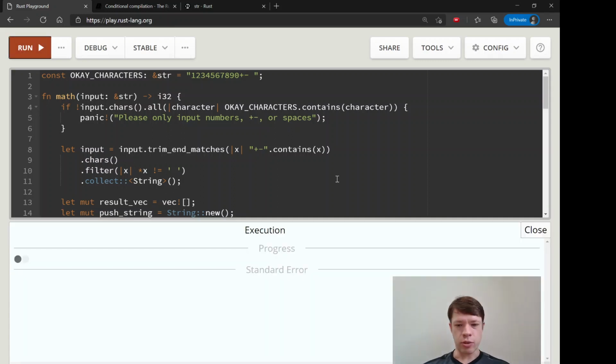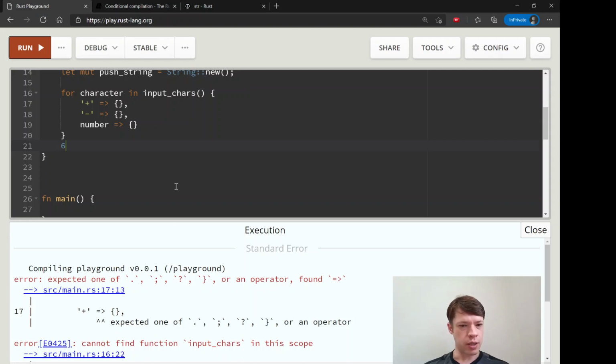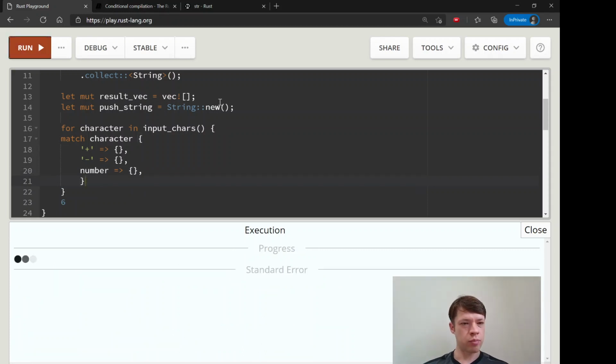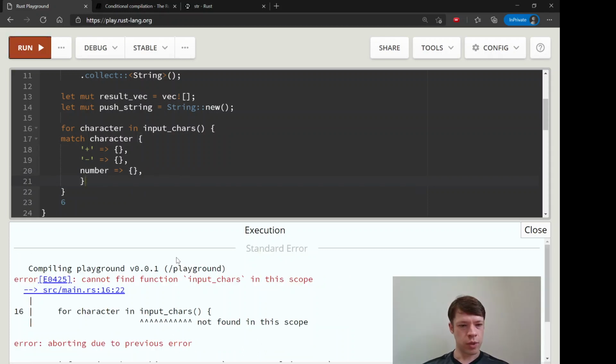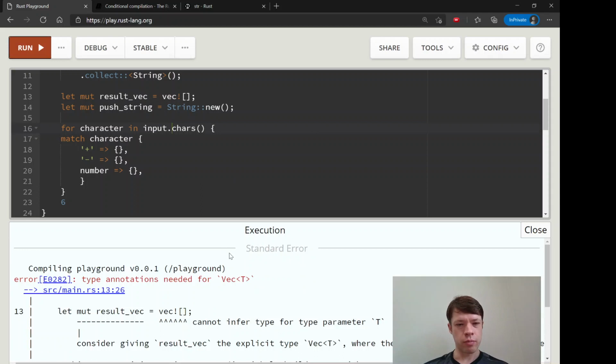And let's get back to 6 because the video's getting long. Let's see. For character, oh right, match character. Match character. That's what's missing. So let's do that again. Just make sure that input, and that should be a dot. And I think it's going to work now.